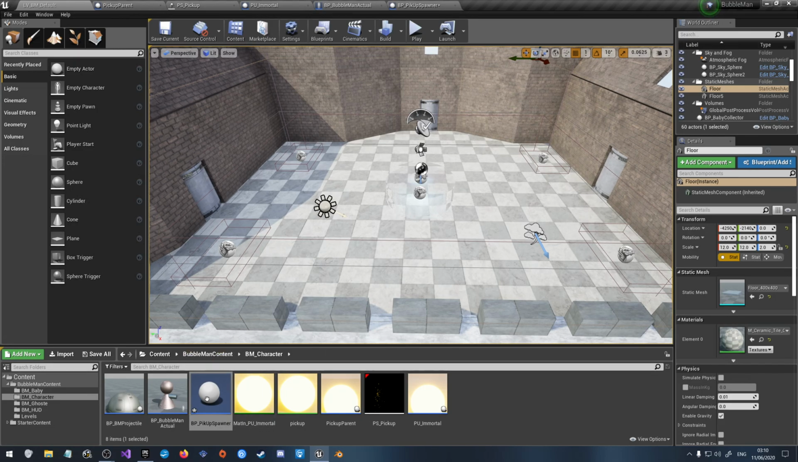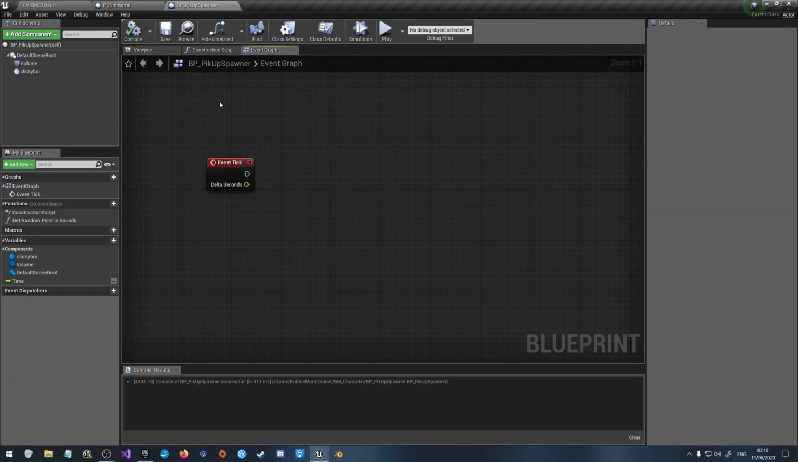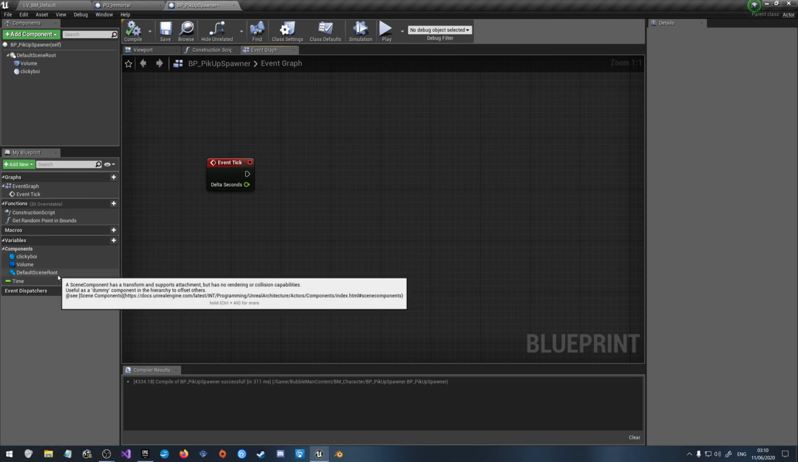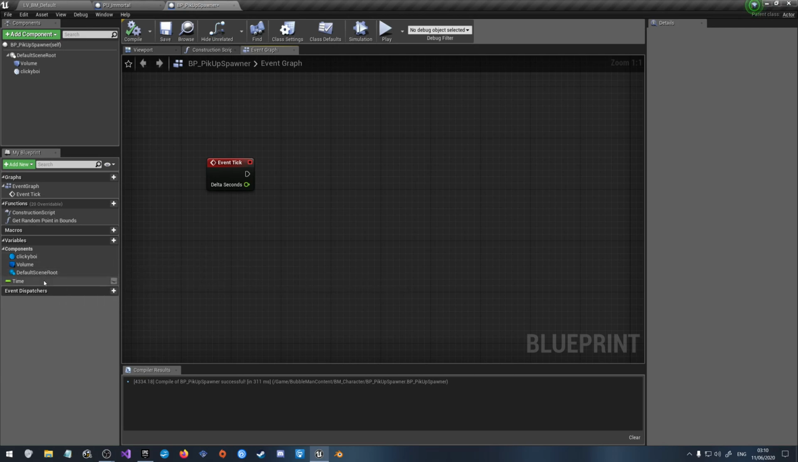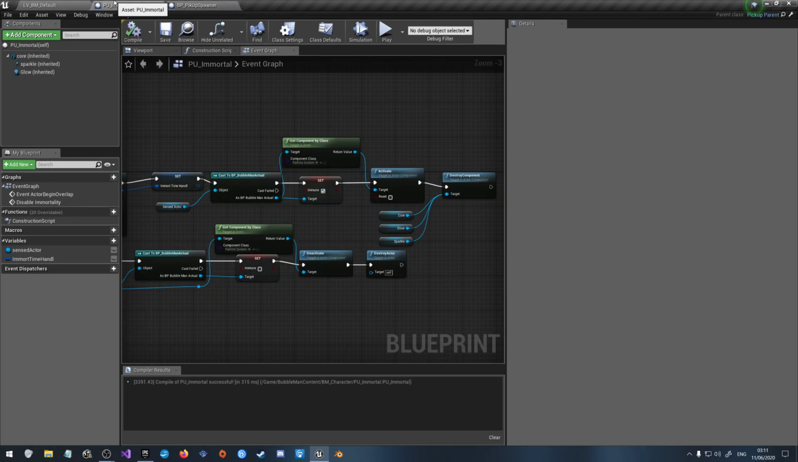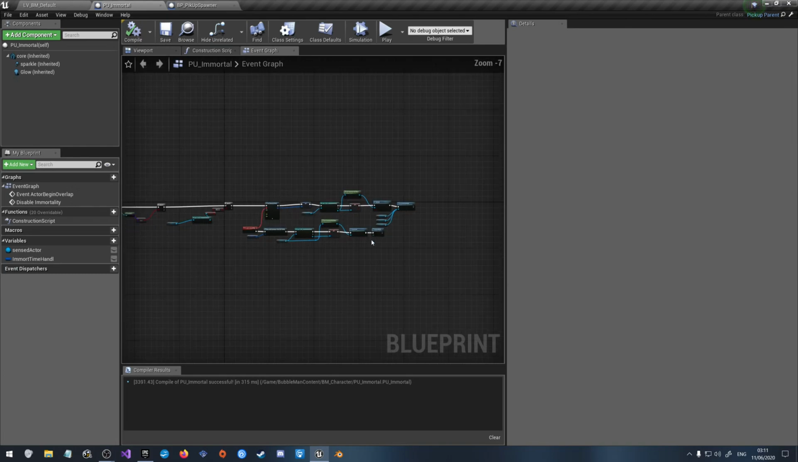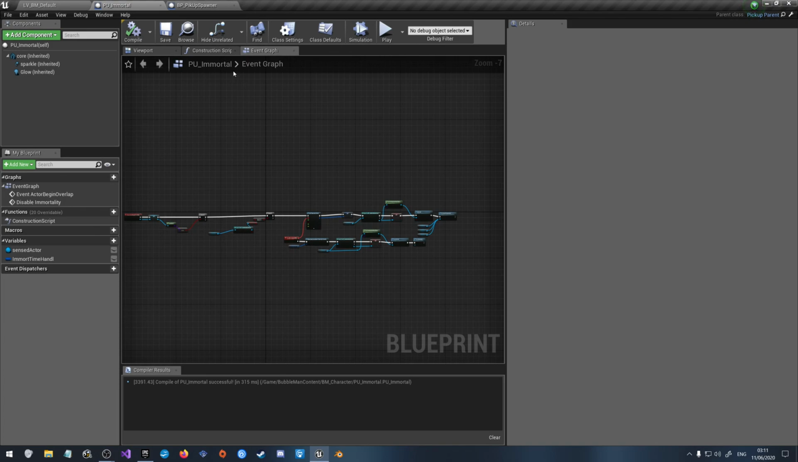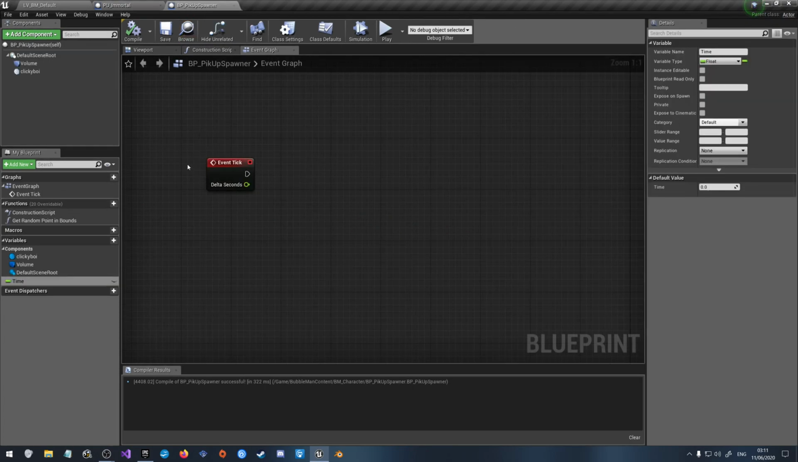What was I doing? I was making a spawner, wasn't I? What we need to do is clicky boy, default scene root, volume, time, float. Okay, that's fine. Event tick delta seconds. Alright, yeah, no, that's the pickup. That's fine. What was I gonna do? Get random point in bounds?